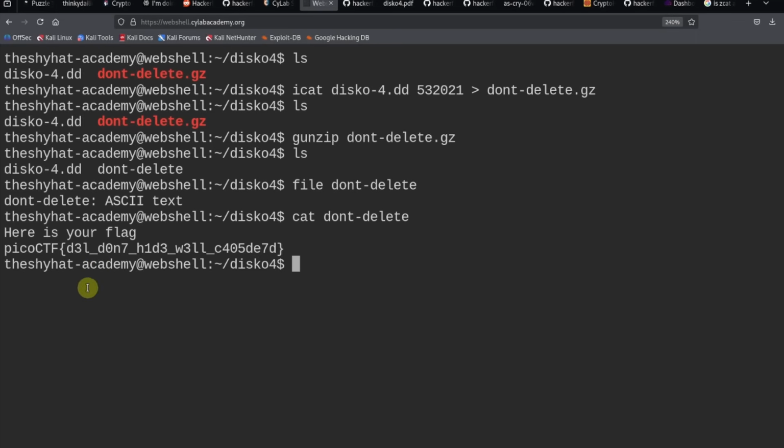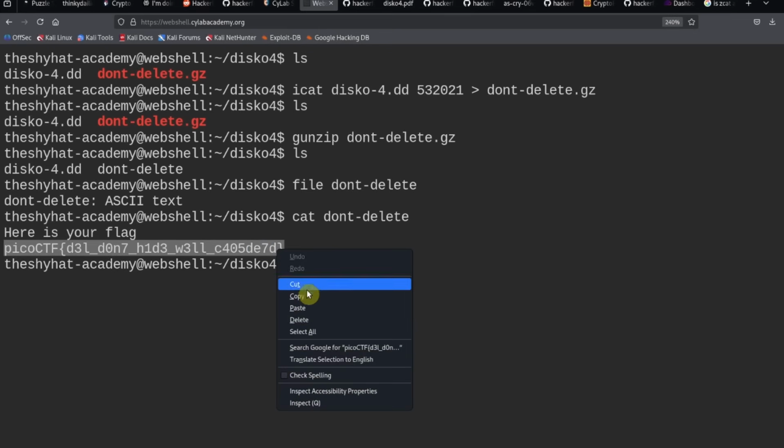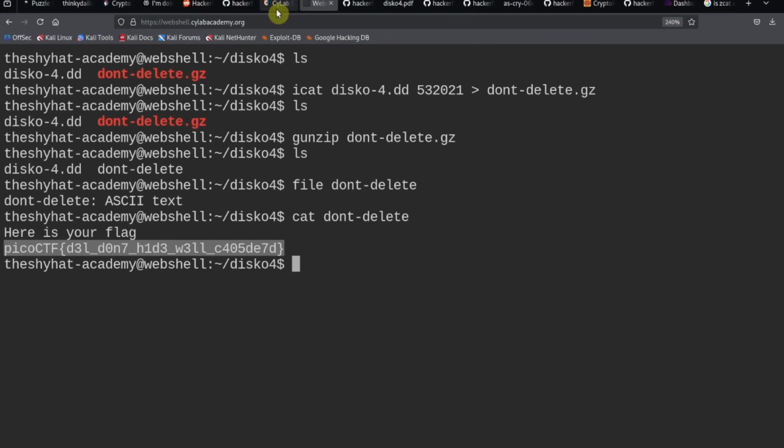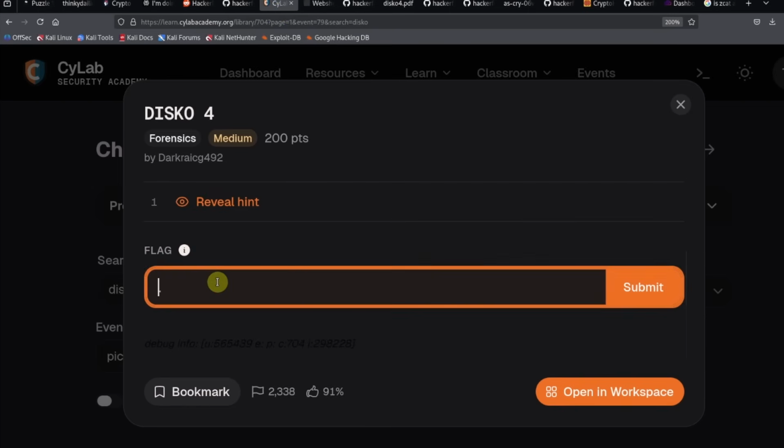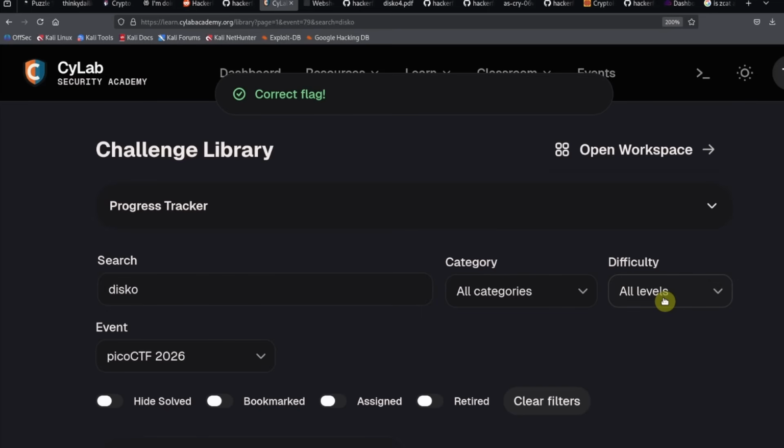Del don't hide well. Okay, so what we need to do is finish the challenge by copying the flag and then going back to the challenge and pasting the flag over here and clicking on submit. Okay, all right, that was the correct flag.